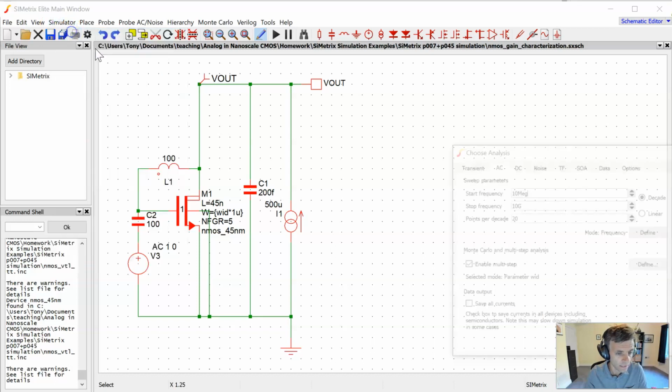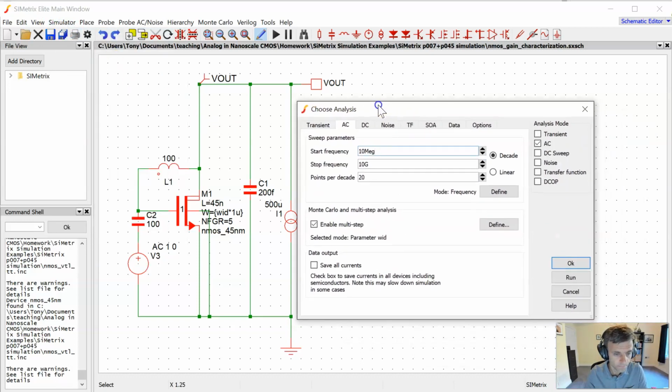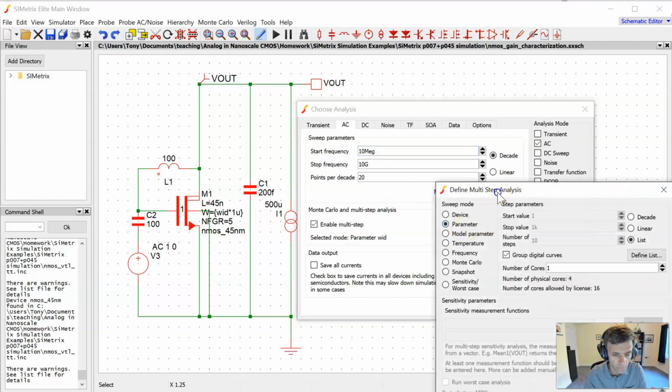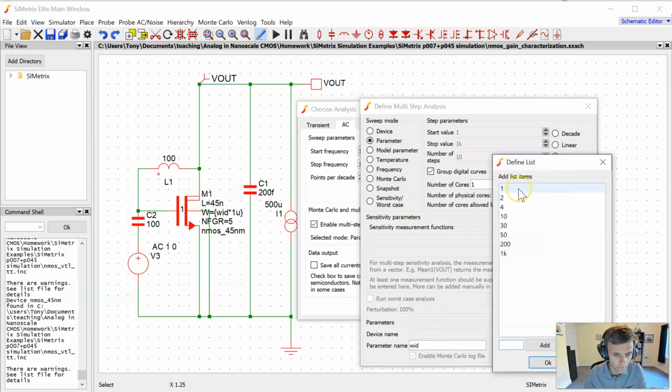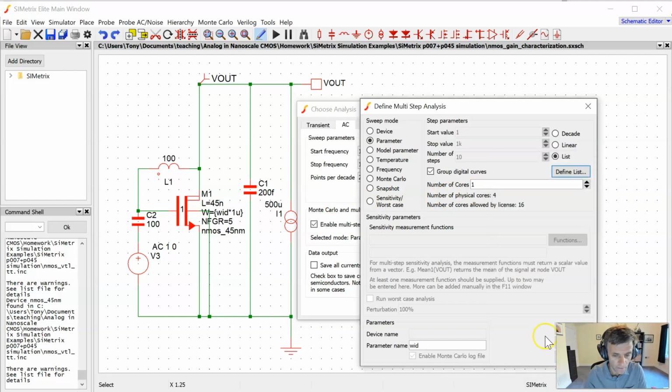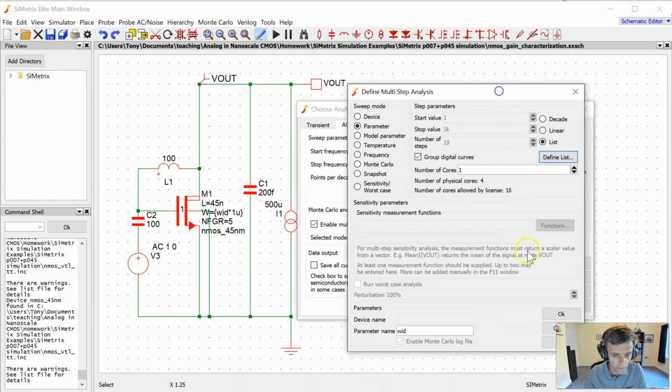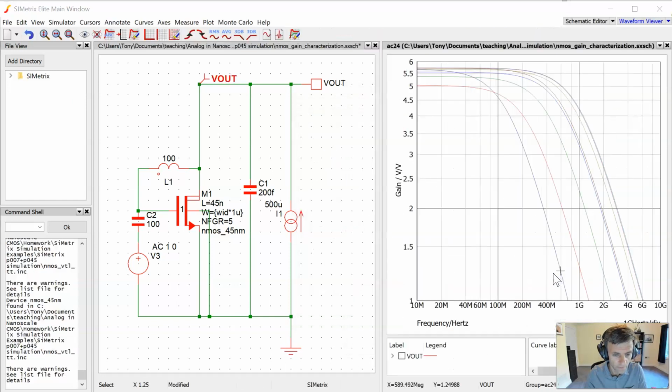So let's take a look at how the simulation's set up here. Got an AC simulation. We define the frequency range here, and we're doing a parametric sweep here on the transistor parameter width, and I've set a bunch of values for the sweep here, everything from 1 to 1,000, and you'll see that those width numbers are multiplied by 1 micrometer, so we're going from essentially 1 micrometer to 1,000 micrometer device width here.